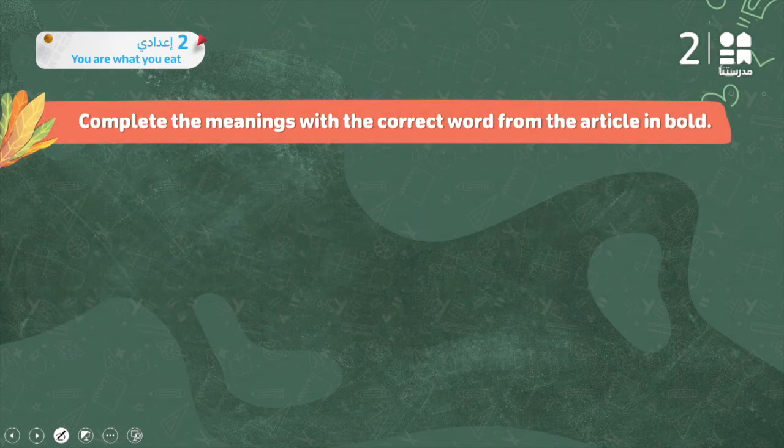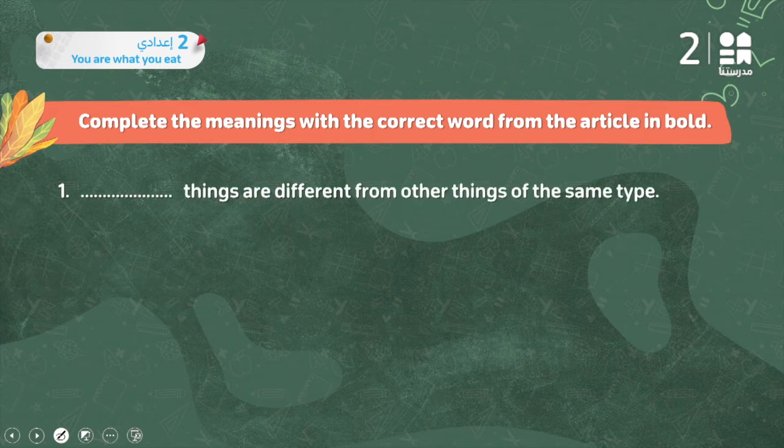Okay, complete the meanings with the correct word from the article in bold. According to what we have just read in the article, we have to fill in the gaps using the suitable words. Number 1: things are different from other things of the same type. Unusual. Unusual means not ordinary, we're not used to seeing or eating it this way.